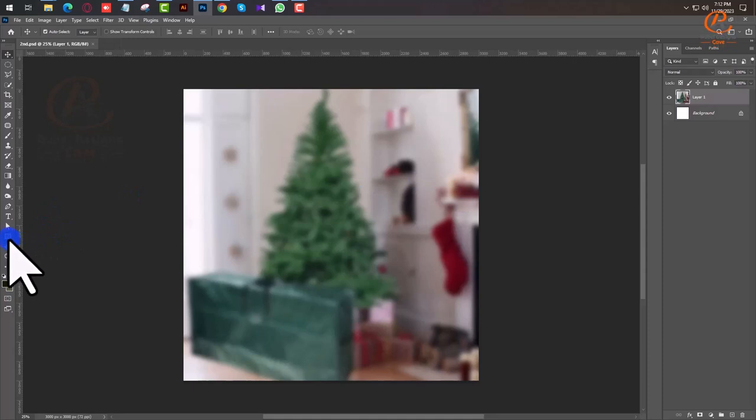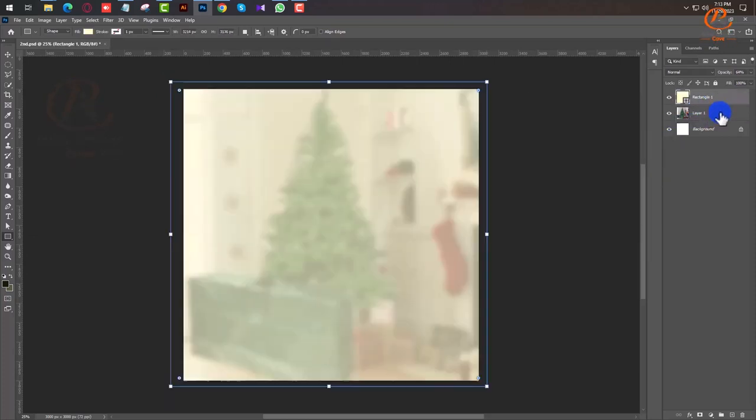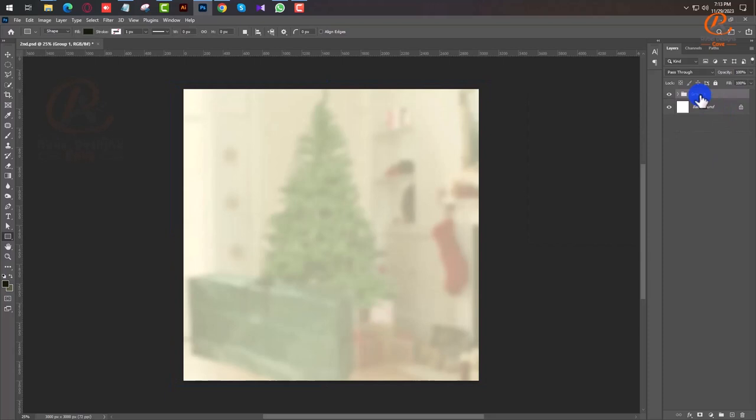Now I'm going to Rectangle, select this and create one rectangle here and give it a light yellow color, and I'm reducing the opacity, and I give it the name of background.